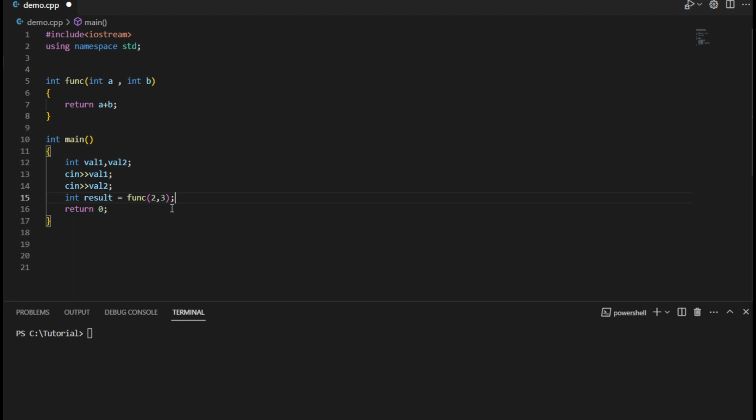it is possible for us to understand that the calculation can be performed at compile time, or the calculation can be performed at runtime. In cases where we are passing such constant values, for example 2 comma 3, it is possible to perform this calculation at the compile time itself.